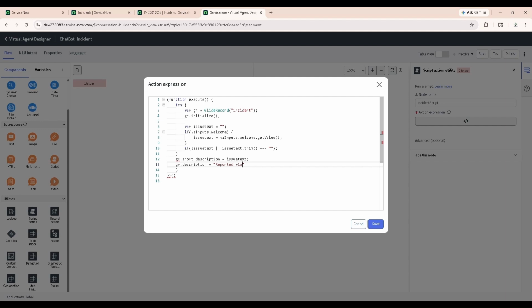reported via VA plus issue text. And now let me use a variable, caller id equal to gs dot get user id method.